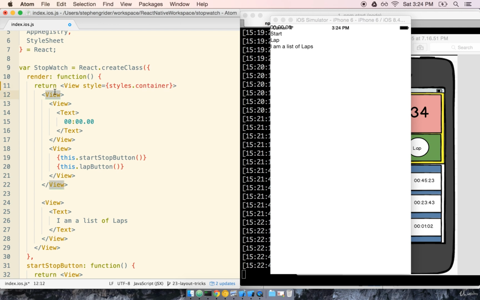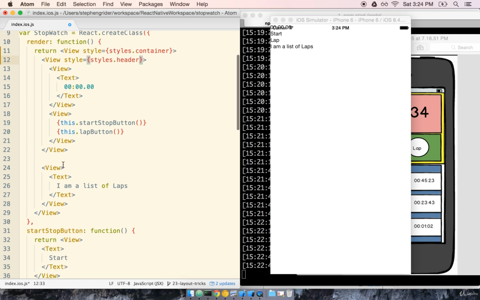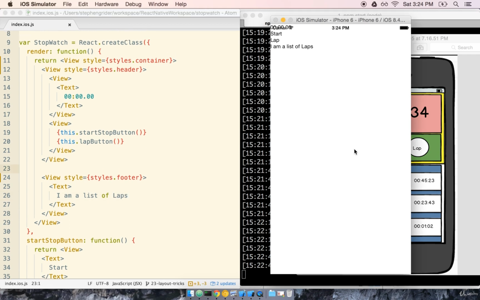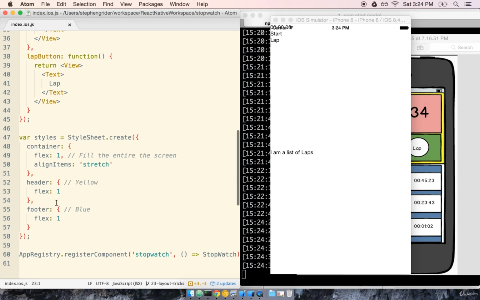The header is the view that contains the timer and the two buttons. So we'll get style is styles.header. And finally, the footer is the view that contains the list of laps, which we'll implement in the future. So let's go ahead and save this, and it looks good. So you'll notice, like I just said, by adding header and footer with Flex 1, which are children of container, they split the area of container equally.